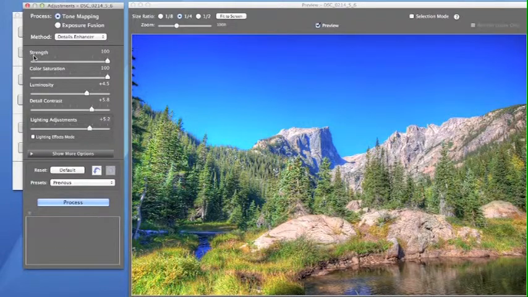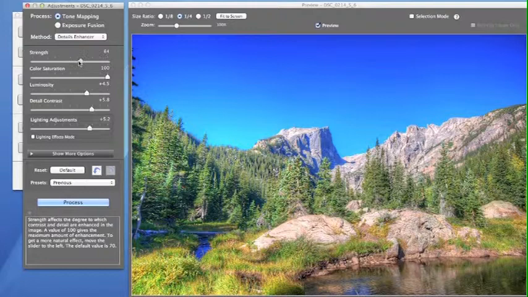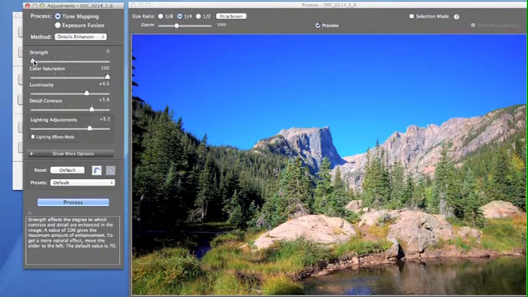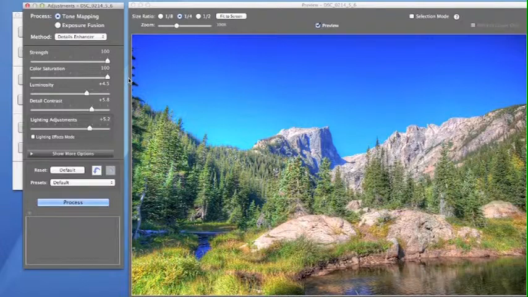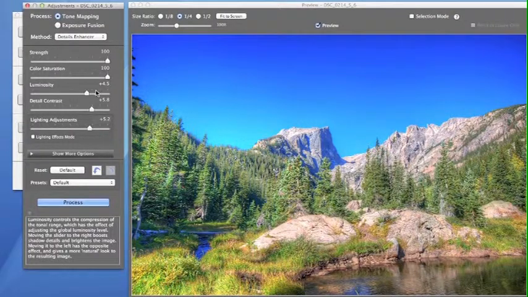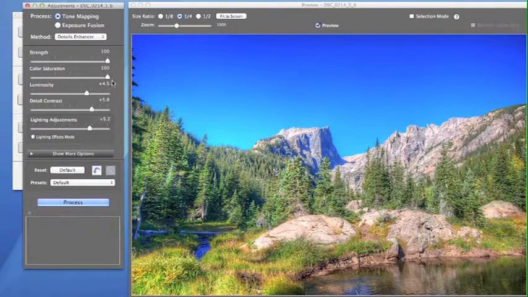You'll see the first option here is called Strength. This basically controls the strength of our HDR image, how much HDR to put into it. Generally, I like to use 100%, so I'm going to make it 100%. Color saturation will change how much color is actually in the image, all the way from black and white to a little bit of color, and then all the way up to as much color as we can possibly get. Again, I like to use 100% here.